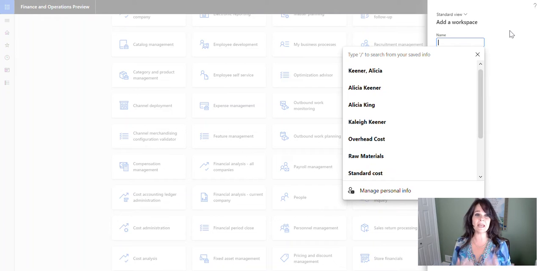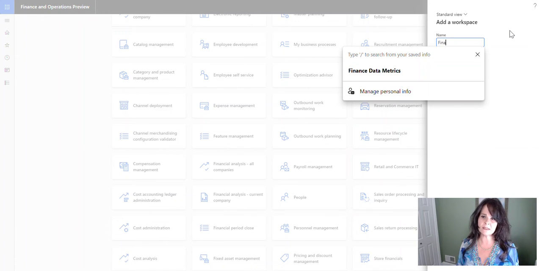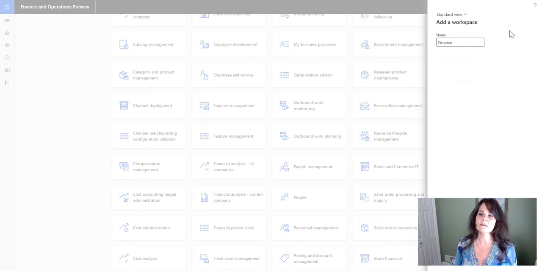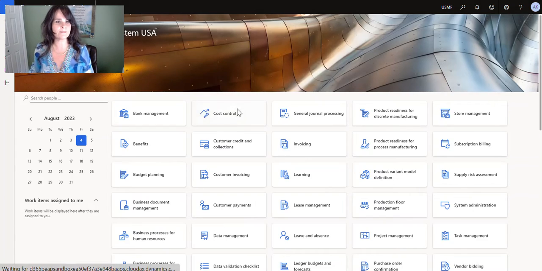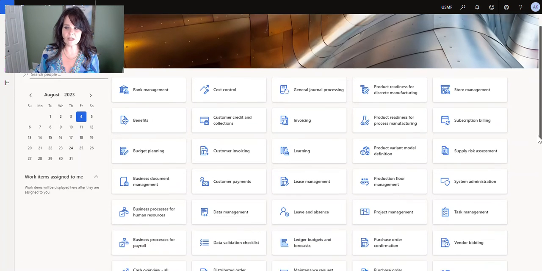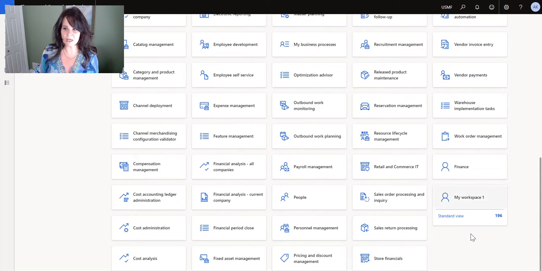This is where you're going to name the workspace. In this particular one, I'm going to call it Finance. And then I'm going to say OK in the lower right corner. Now if I scroll down to the bottom of my home page, I should have one called Finance. Typically the one that you add will go down to the bottom of the list. So again, here's our tile.